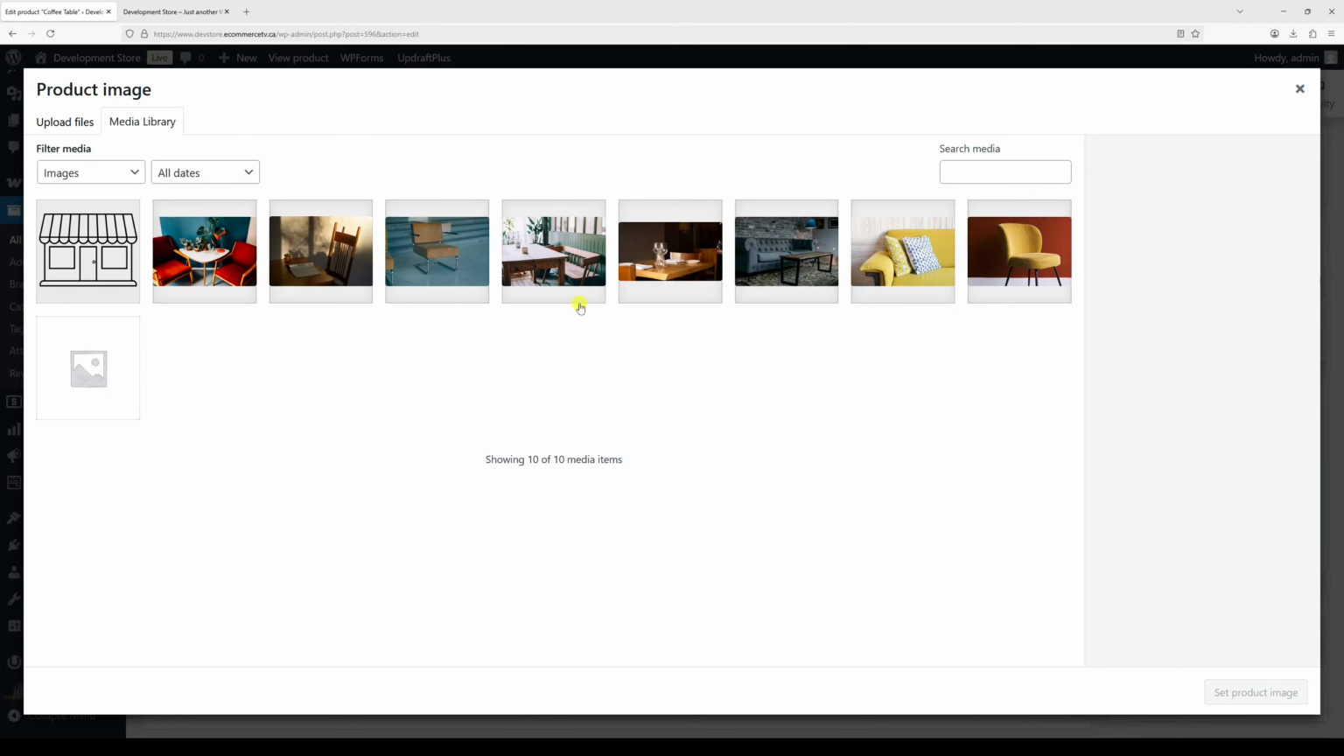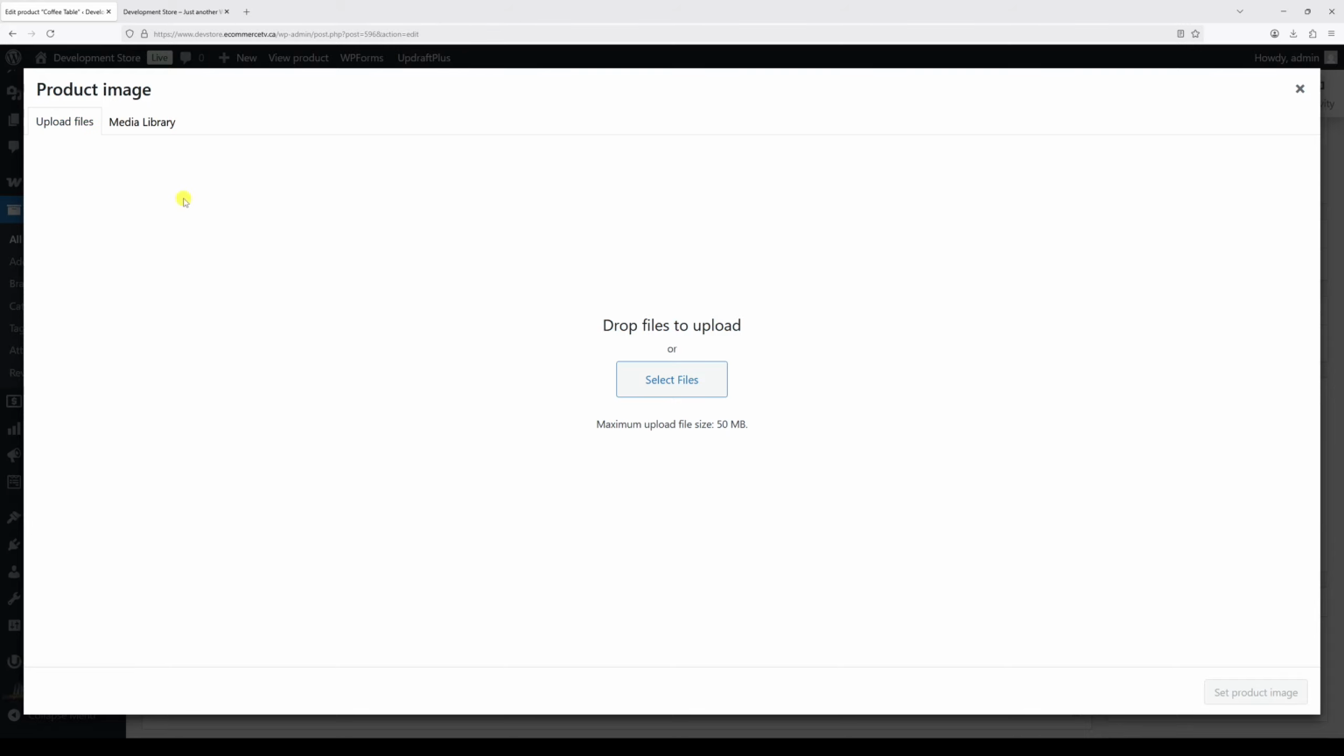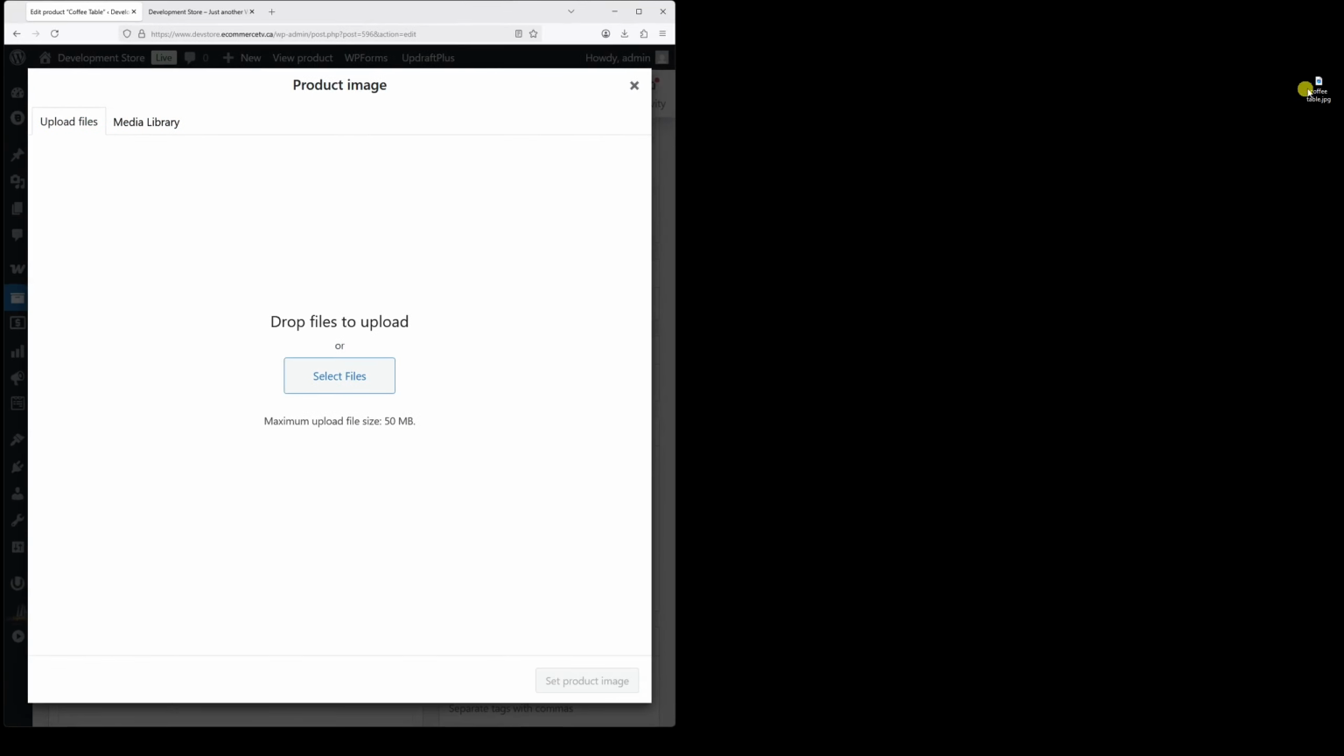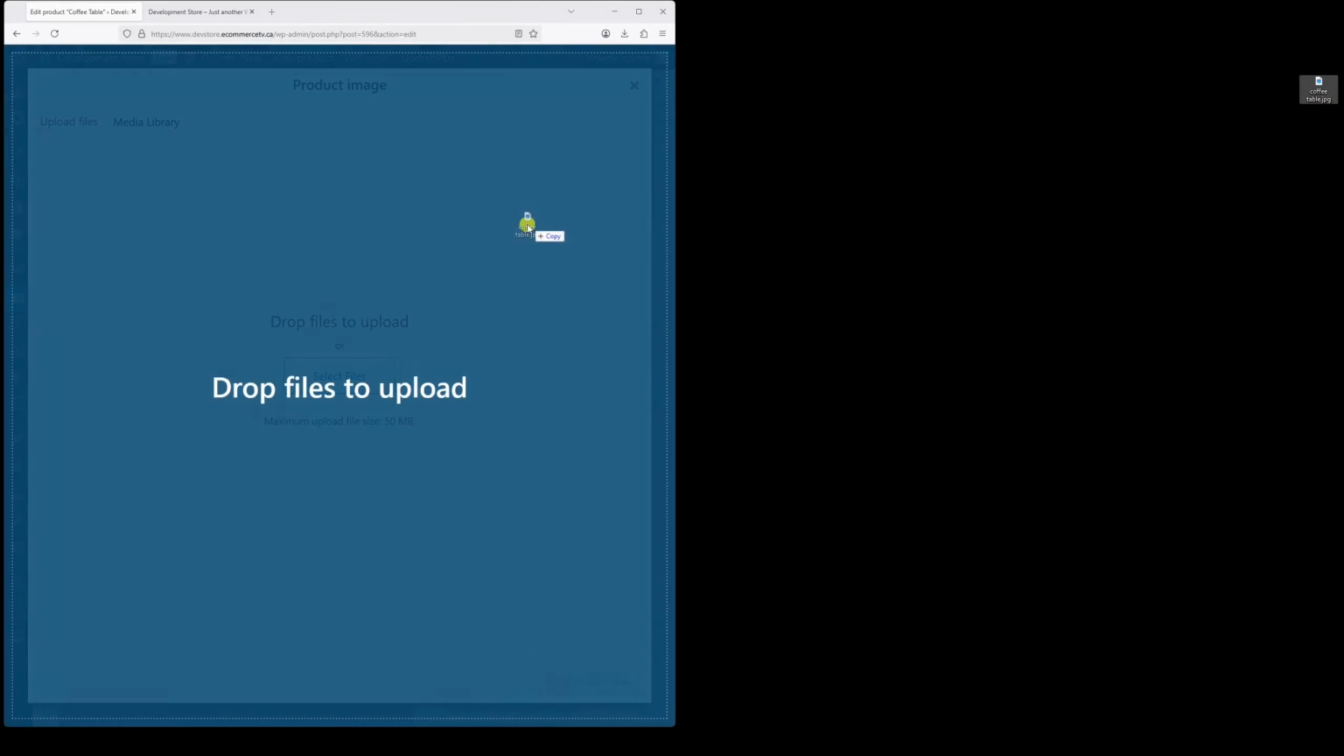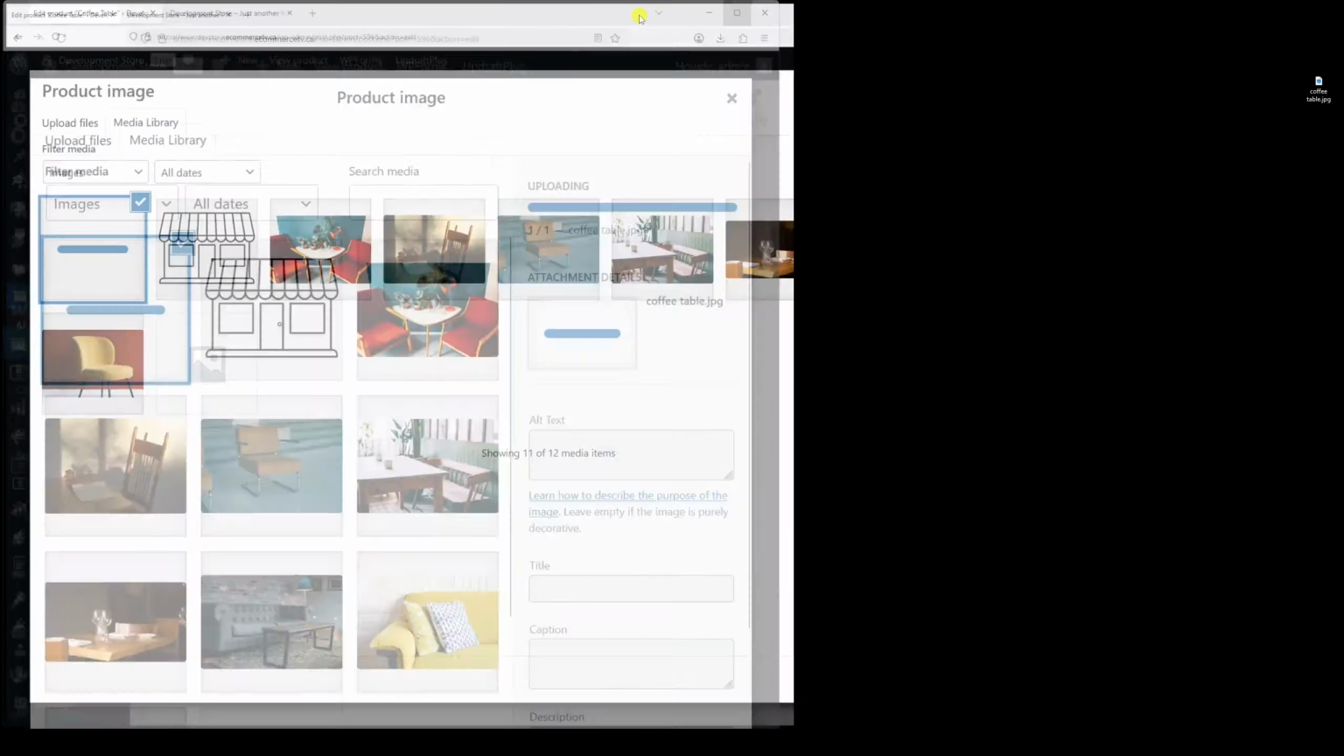Right in here, you can select an existing image from the media library, or you can upload a brand new image. As in my case, I would like to upload a brand new image. For that, let's click on upload files. Let me upload the file from my desktop. Let's pick this image. Let's drag it right over here.